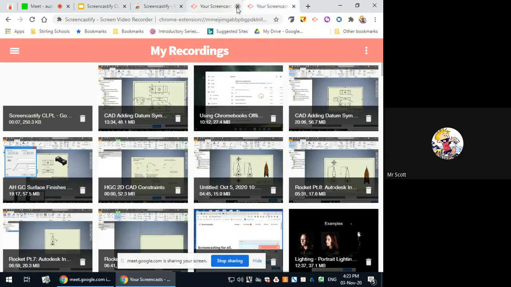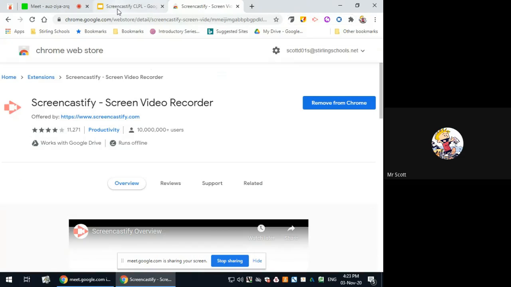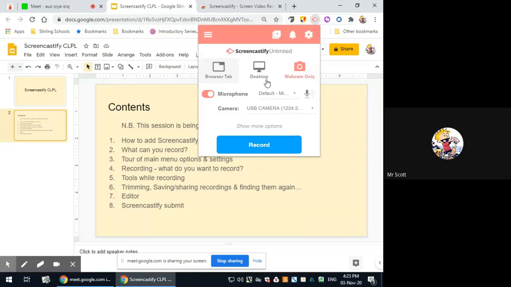So I'll close these off again and we'll just come back to the next couple of things in the menu. So that's your options of what you record. You also need to make sure that if you want to record sound, your microphone is switched on. So that's this little slider here. If that's not on, it won't hear anything. And you can choose which microphone by clicking the drop down.